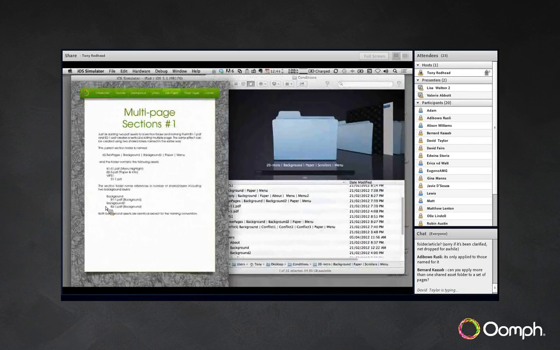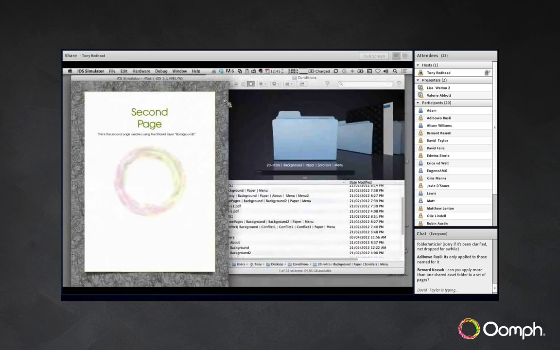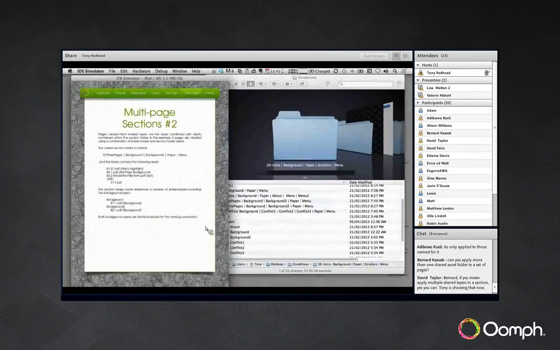We can do multiple page sections. So here's a page that has 2 pages using shared assets from both sections. So we can see here we've got background, background 2, paper and menu. 3 pages, the same sort of thing. So here we are, we're creating a mix and match of different elements, some shared, some inside the folder.